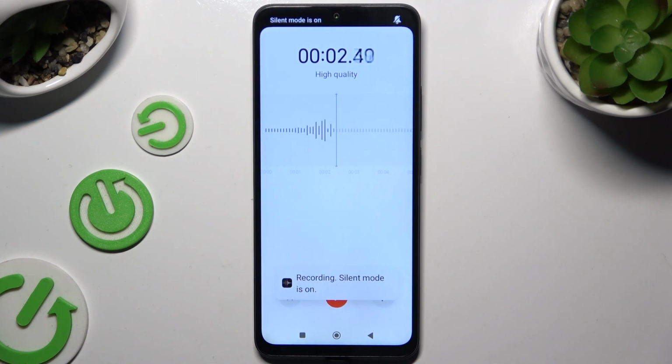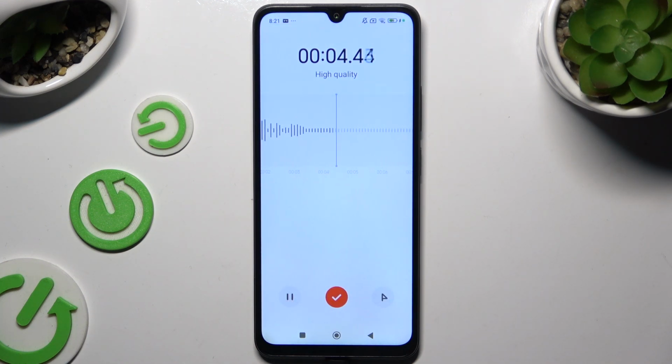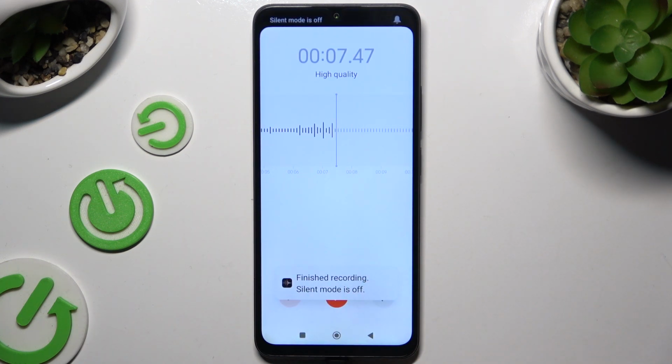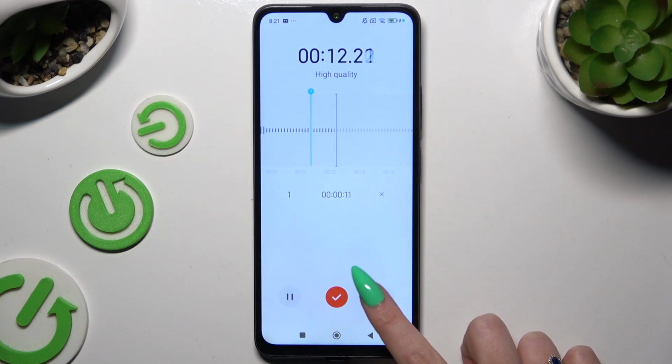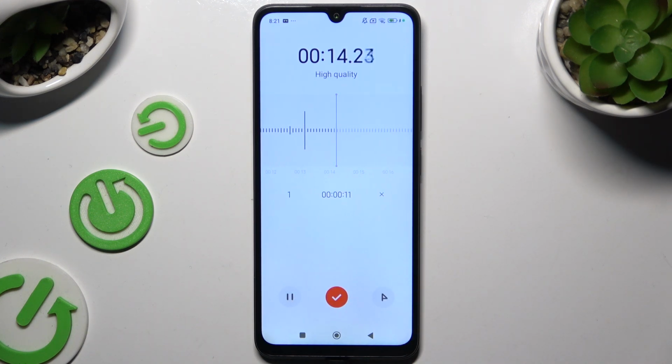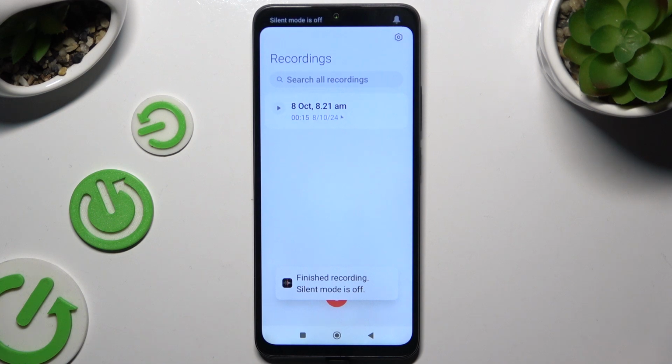As you can see, recording is on. To pause it or unpause it, click on this left button. To add a bookmark, click on the right one. And to end it and save it on the middle one.